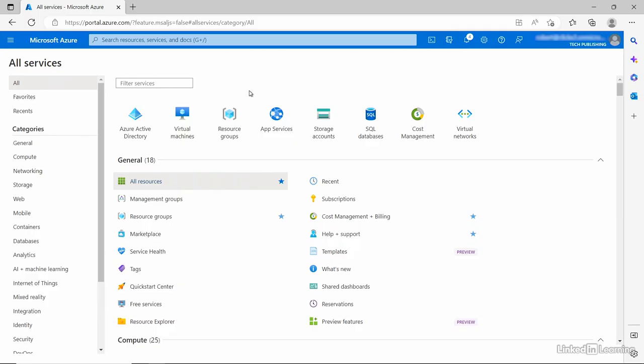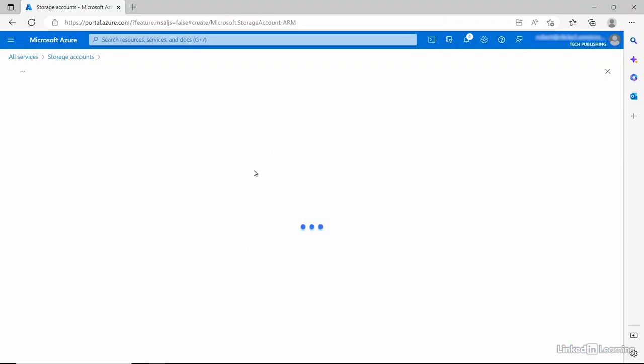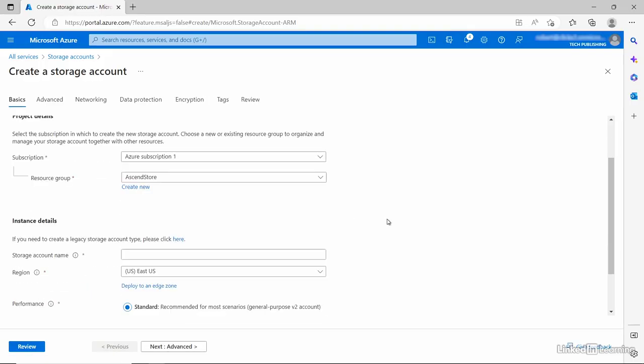So I'm in the All Services section, and I'm going to click on Storage Accounts. Now, if you don't see Storage Accounts, just type it in the search box at the top, and it will take you right to it. Now, I don't have any storage accounts yet, so I'm going to create a new one. So you can see my Azure subscription is going to be automatically billed. So that's why it's important to put all the information in first.